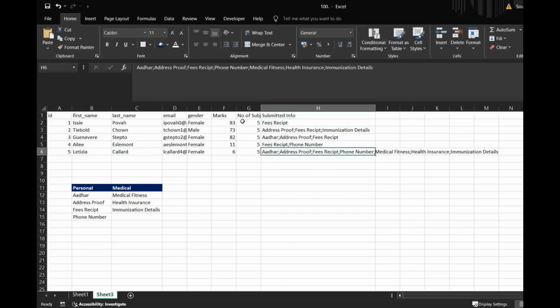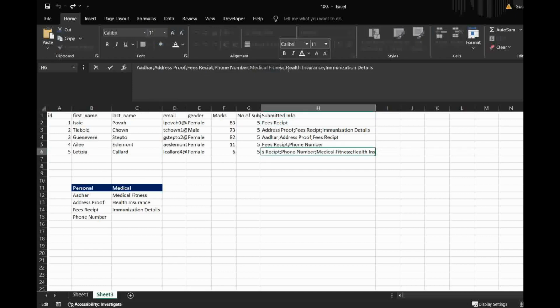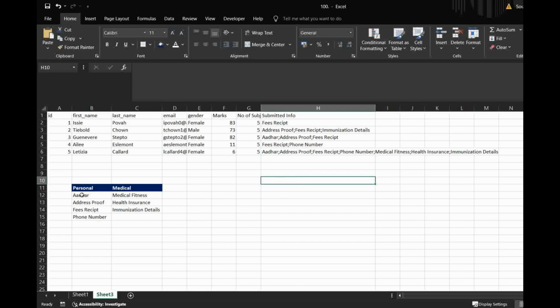he or she has submitted the Aadhaar, address proof, fees receipt, phone number, medical fitness, health insurance, and immunization details. These are categorized into two parts, let's say personal and medical. Under personal, it comes Aadhaar, address proof, fees receipt, phone number. And under medical, it comes medical fitness certificate, health insurance document, immunization details, etc.